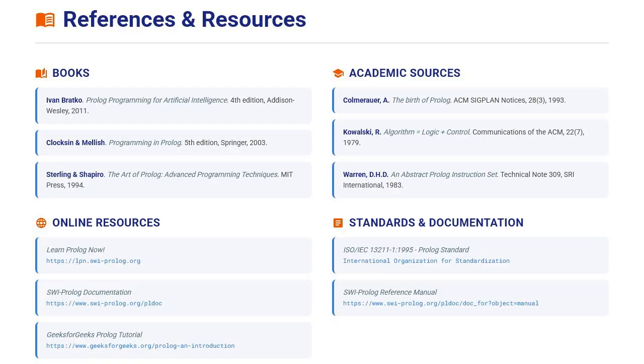tutorial series. Academic references. For the historical and theoretical foundations, this presentation draws from several key academic papers. These include Alain Colmerauer's seminal work on the birth of Prolog from 1972, Robert Kowalski's work on the procedural interpretation of Horn clauses, and David Warren's papers on the Edinburgh Prolog compiler and the Warren Abstract Machine.